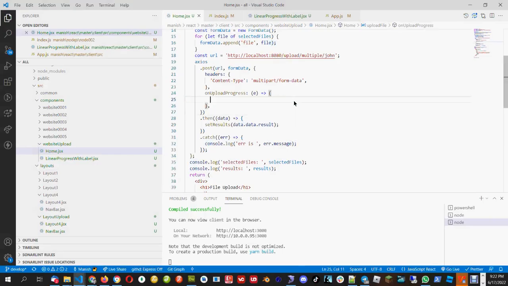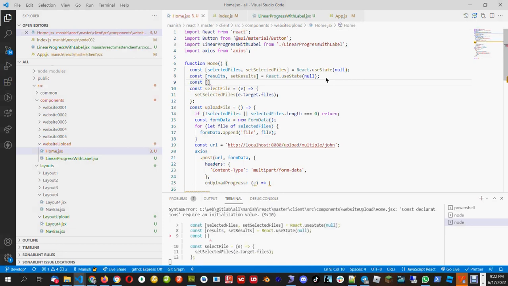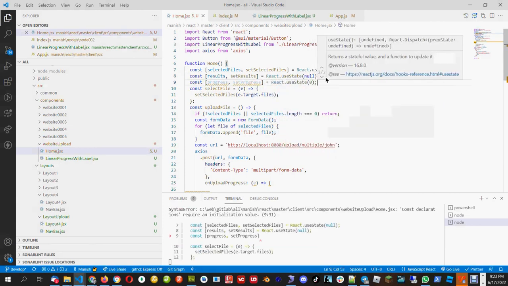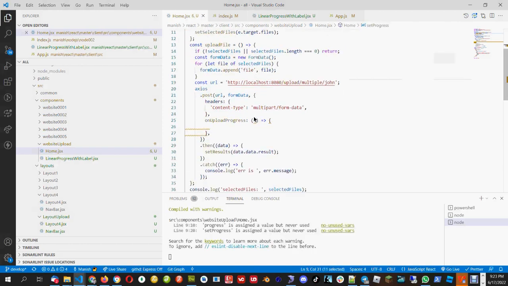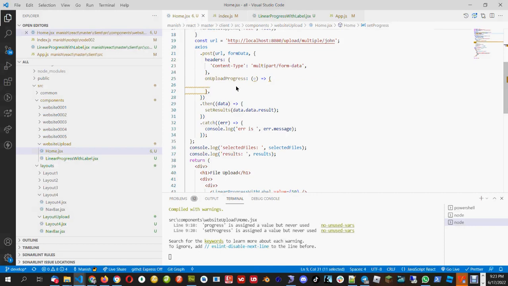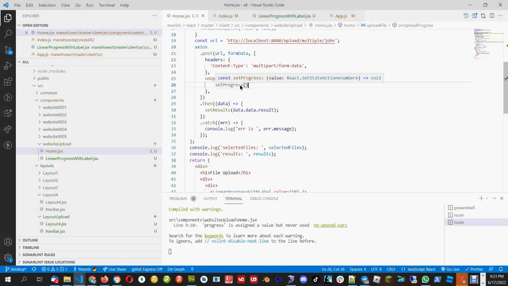So here in the progress part, first I'll create a state variable which will save my progress information. I will say const progress, setProgress, useState. Initially it's 0% uploaded, so I will put 0 as the default value. And whenever something is uploaded on the server, I will call this setProgress, and I will put whatever percentage is uploaded on the server.